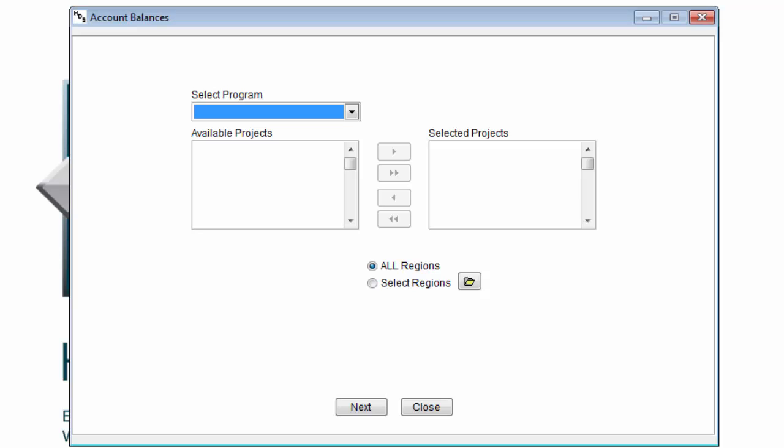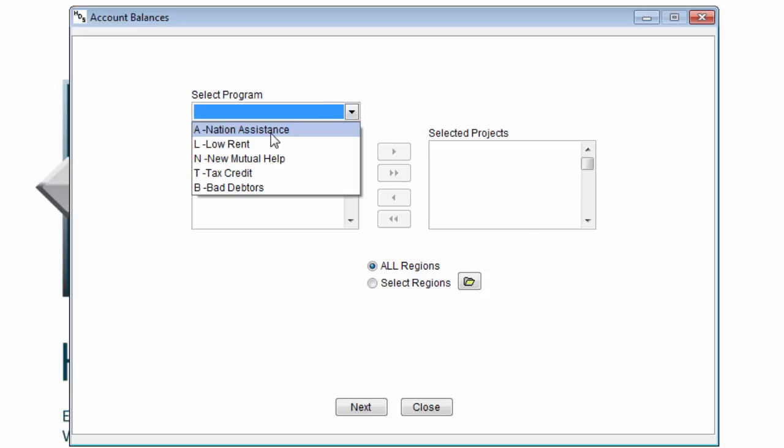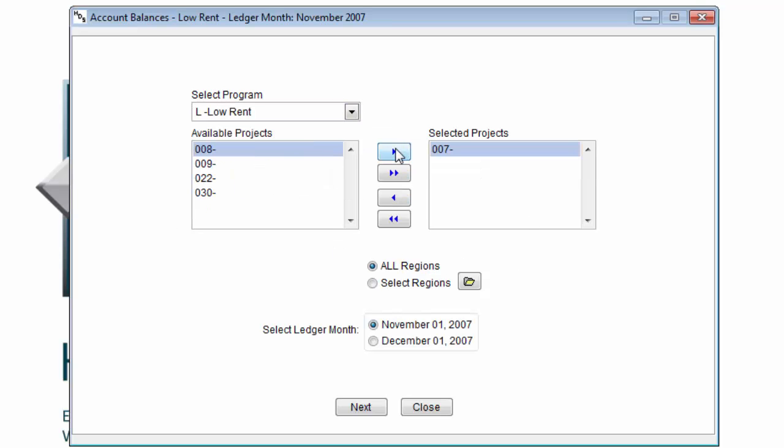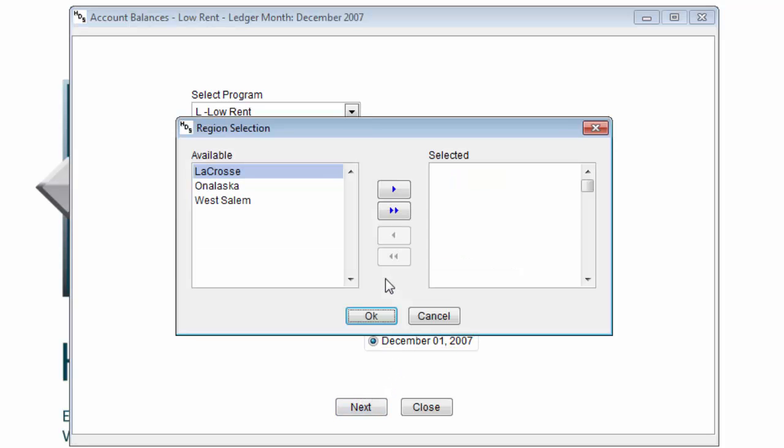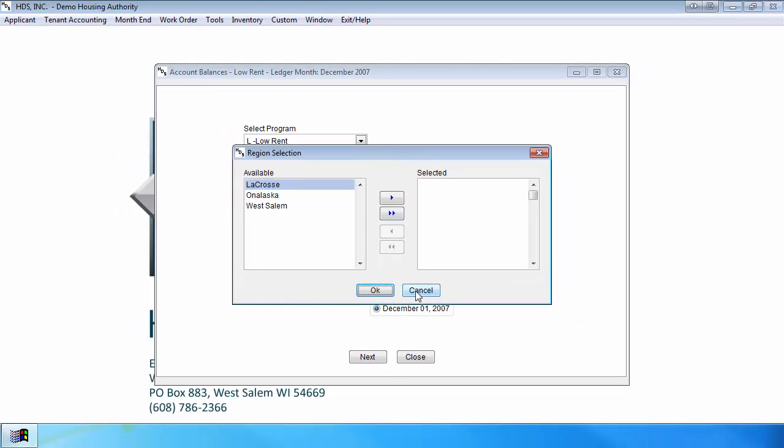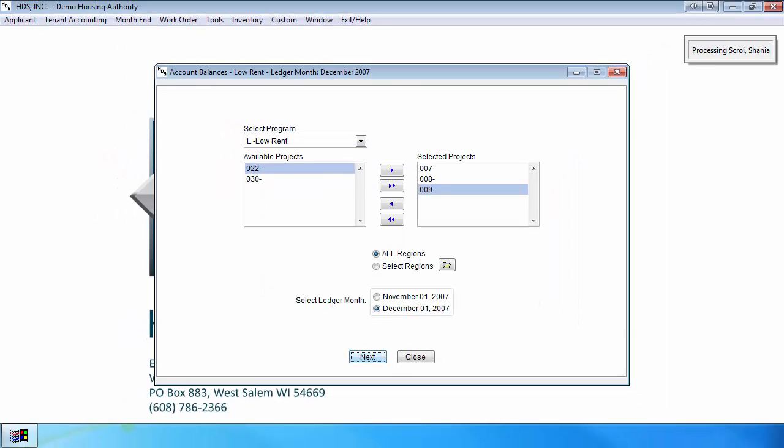In the following screen, select the program and projects you wish to work with, and also select the ledger month you want to run the report or post late fees for. You can also filter the report by regions by selecting the option labeled Select Regions. Once you hit Next, the system will begin processing the tenants.